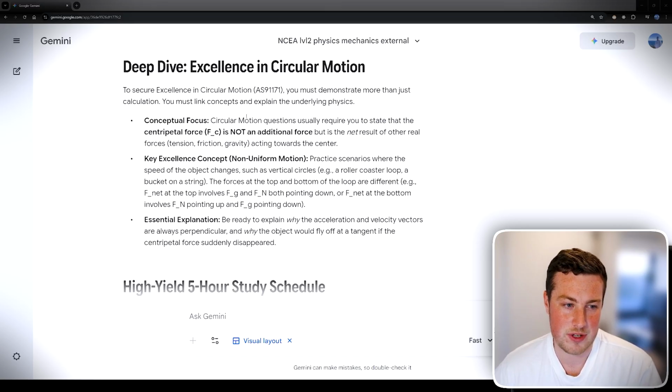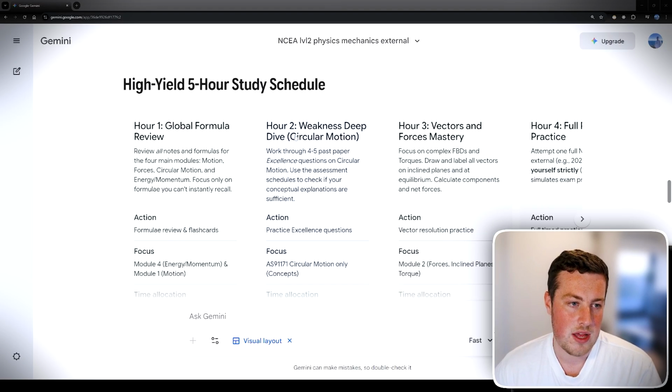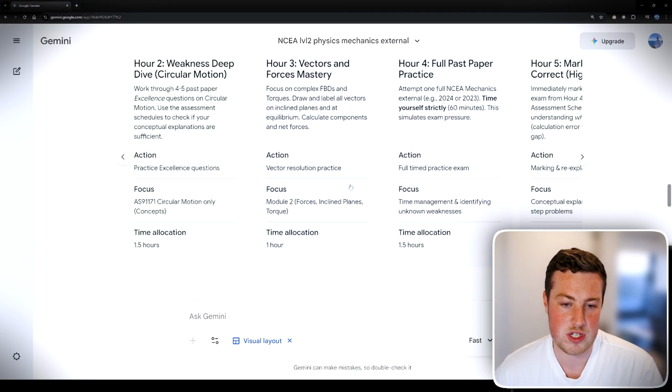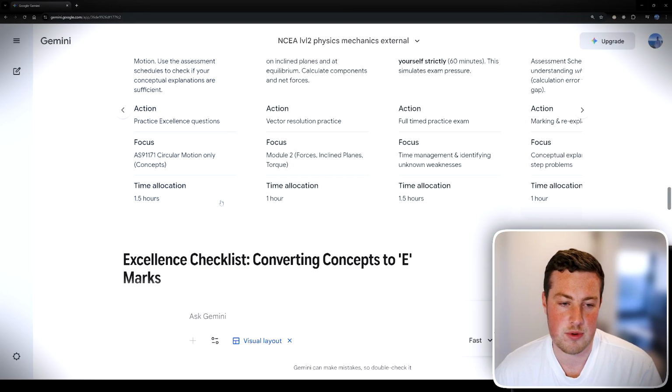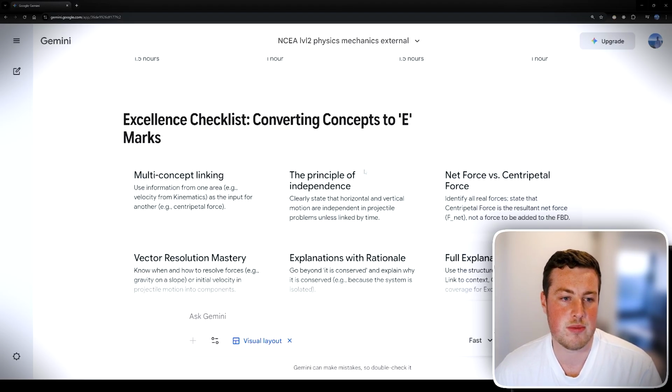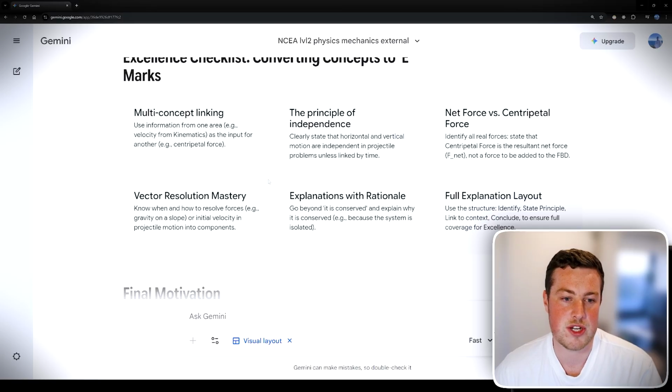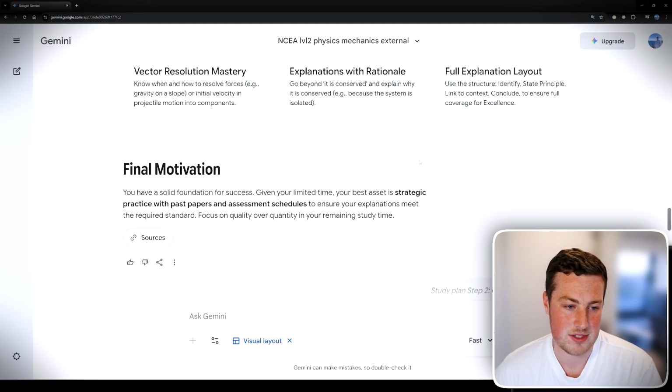The conceptual focus, the key excellence concept, and that essential explanation that you have to usually use. Then it gives you a breakdown of the different hours inside your 7 hours and what you should be actually focusing on with different questions and time allocations on there. So what I've done is clicked on this weakness deep dive one, which we can see further down what it's pulled out from there. And then it also gives you a bit of a checklist of all the bits of information you need to get excellence on.